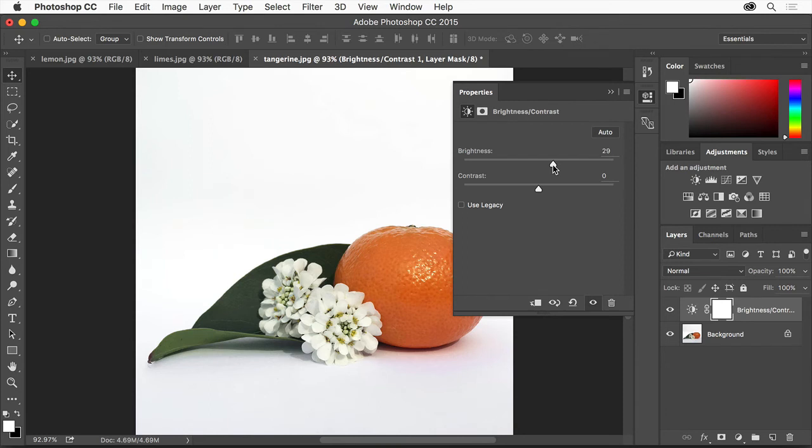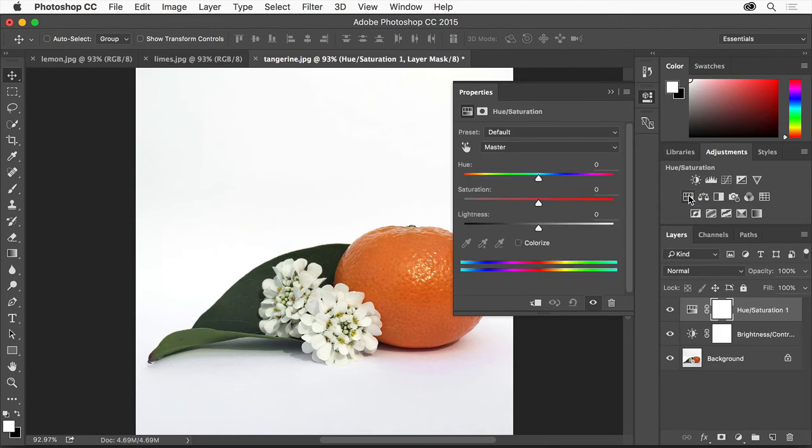We can also adjust the look of an image with more than one adjustment layer. We can choose from any of these different types of adjustment layers depending on what we need for our image. Next, we'll add a hue saturation adjustment layer to change the image by adjusting its color. In the Adjustments panel, click the Hue Saturation button. In the Layers panel, a hue saturation adjustment layer is created above the last selected layer. The Properties panel now shows controls for this adjustment layer.